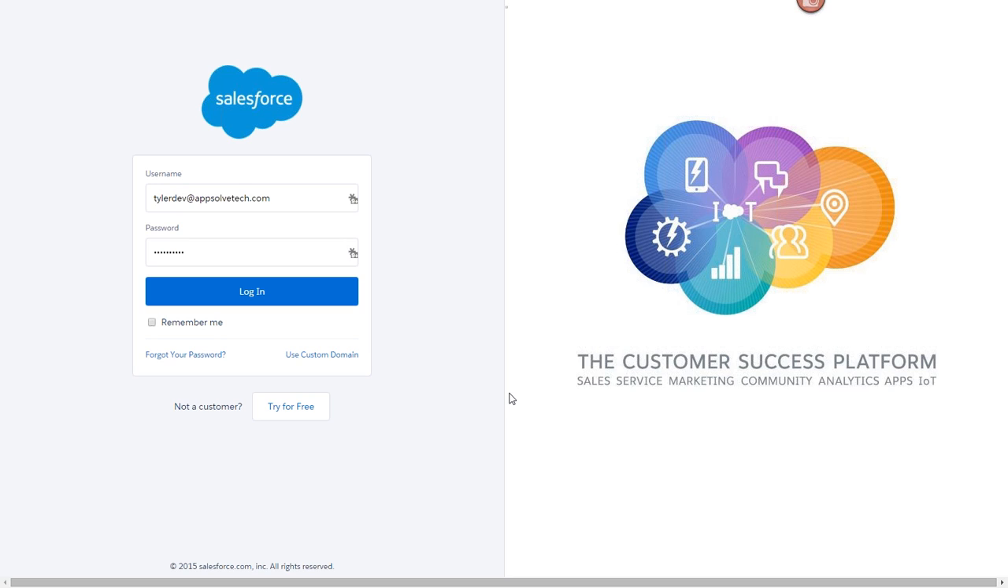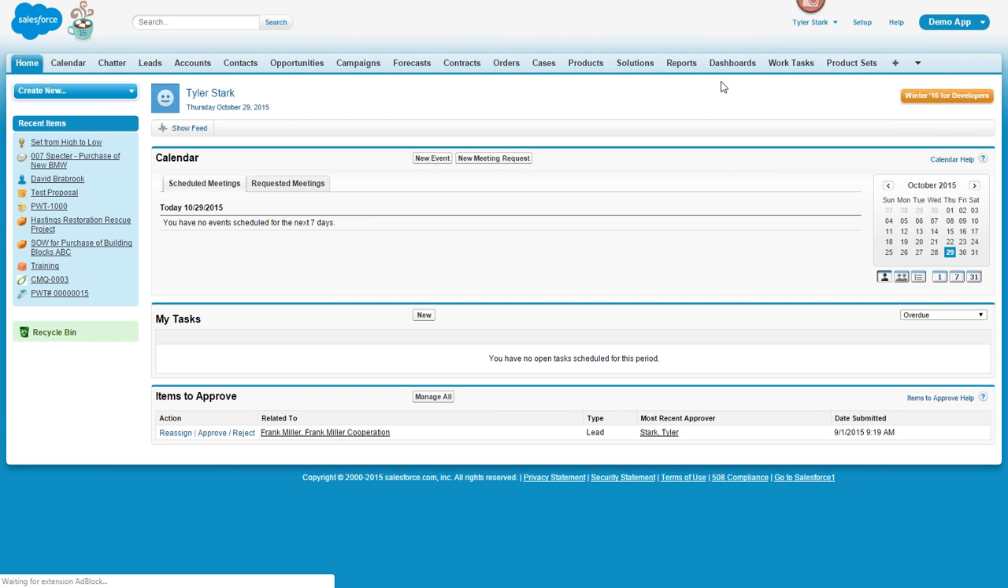What most of you should have noticed in the past week or so is that the login page has changed a bit. It is a bit more friendly looking, but nothing else is really going to change. So when I log into the Salesforce environment now, I'm going to log into what we have as a demo environment, and you're going to see it's the exact same look and feel. This should be pretty much the standard Salesforce experience that you're all familiar with. You have your home page, all of your tabs.